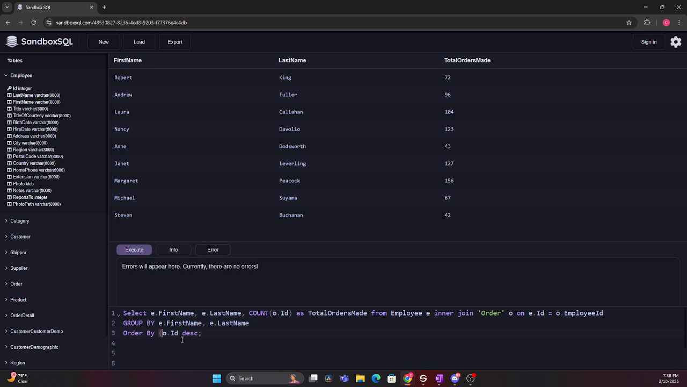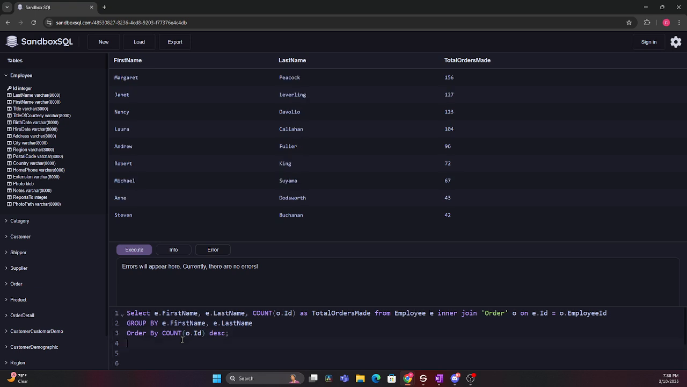Alright, so I actually need to enter the aggregate function count order.id descending. There we go. Alright, so now we get three columns. First name, we have the last name, we have total orders made, we have the amount of orders that were made for each employee, right? Since we're referencing the count column.